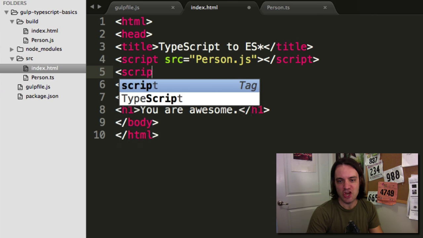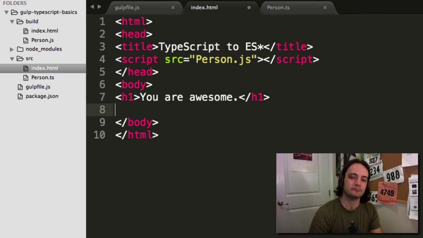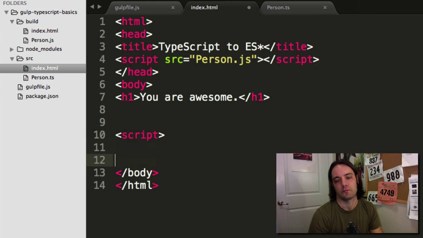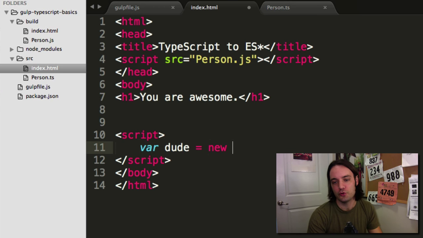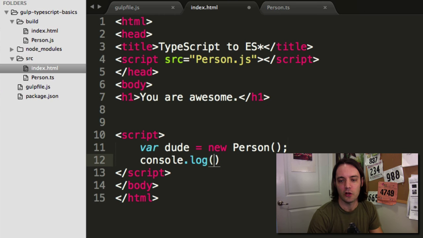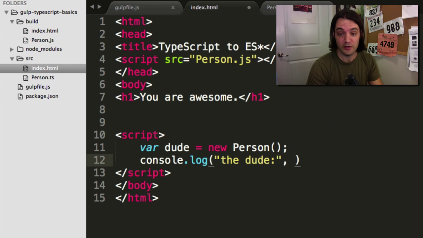And we'll make another script tag at the bottom of the page, just to be polite. And let's play with this stuff. So let's see, can we make normal var JavaScript stuff? So we'll go var dude equals new person. And then console out the dude. Let's see how it works. Console.log the dude. That's just your opinion, man.